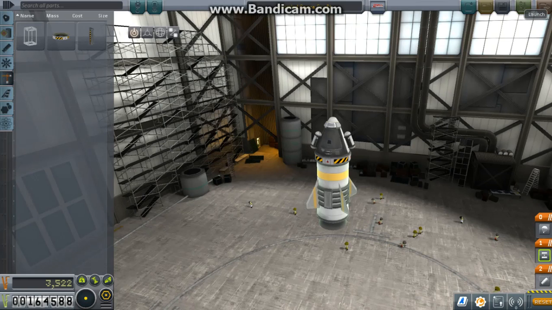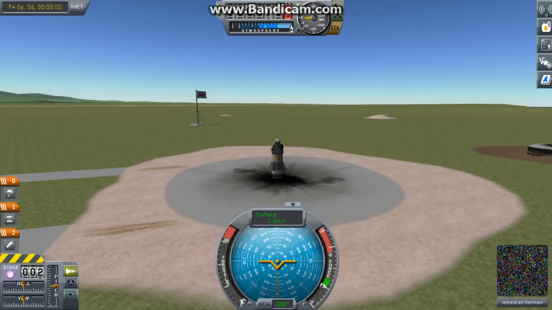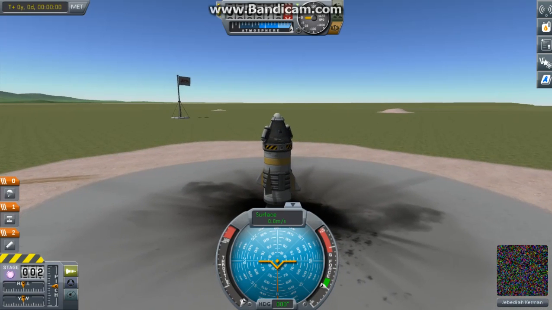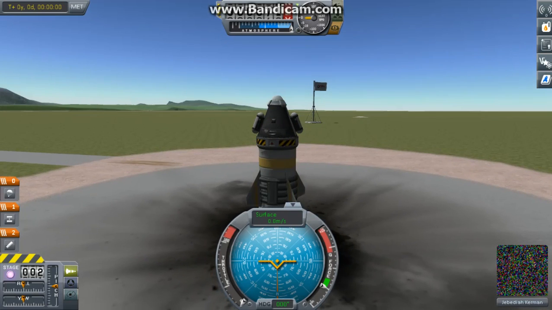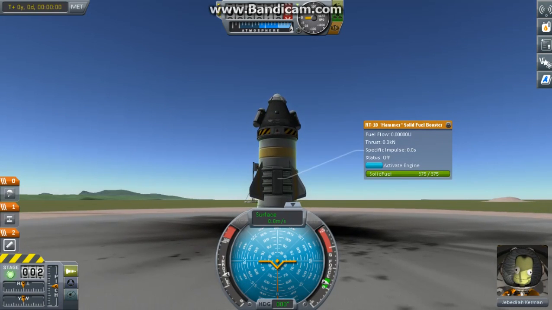Let's launch. Normally Bandicam is pretty laggy, but since Kerbal Space Program is 1,000 megabytes, well, actually it's a gigabyte of RAM, it's actually pretty decent with handling the lag here. You heard me, it's a gigabyte.